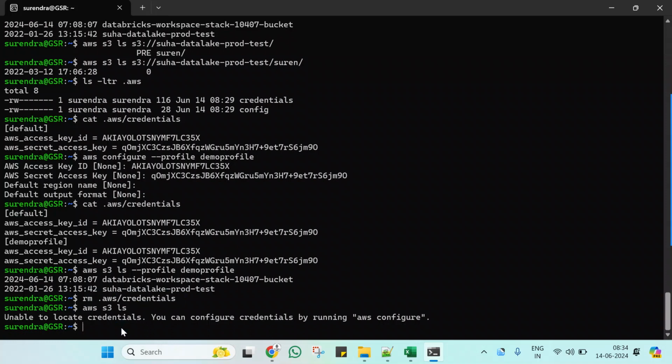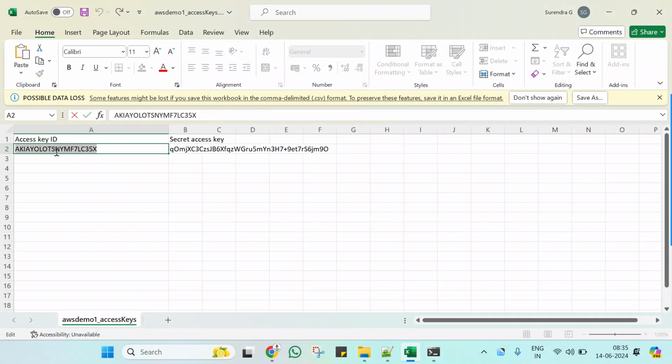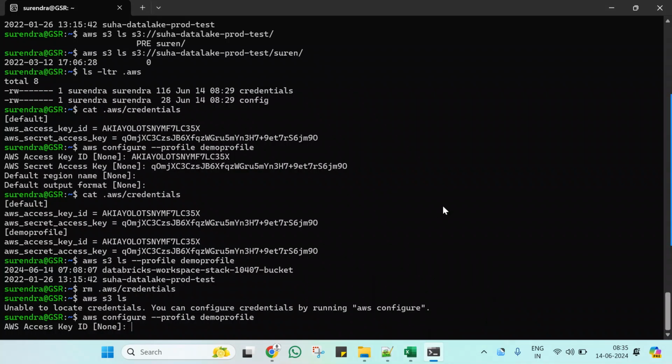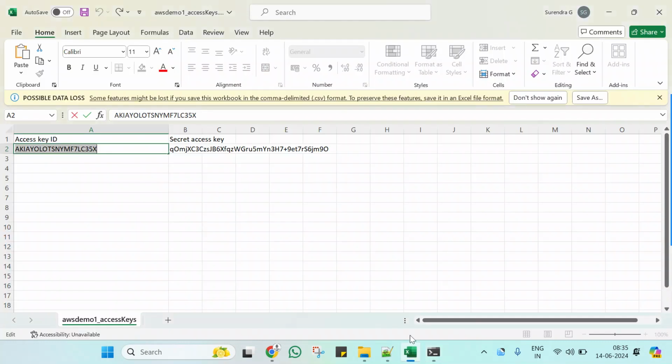If I want to create only for a specific profile, I don't want to give access to all. I want to give access to only one profile. So if I want to give only one profile, aws configure --profile demo. We must give this access key ID. Next, we must give the secret access key.